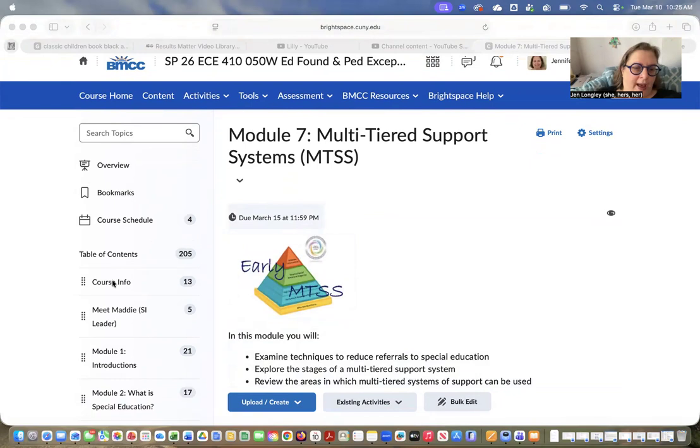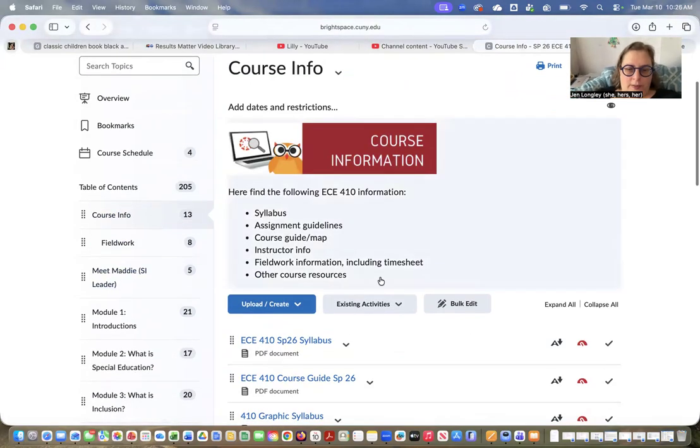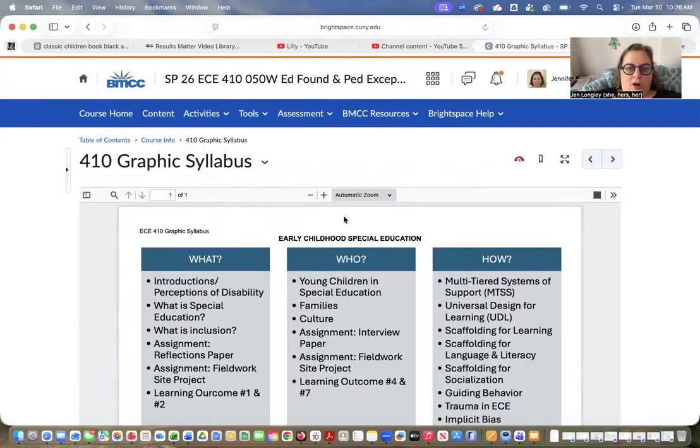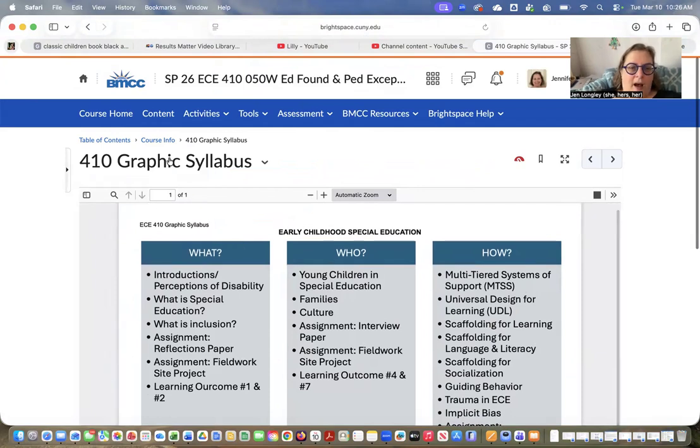If we go back into course info, we see our graphic syllabus. Our graphic syllabus looks at three sections of early childhood special ed. The what of early childhood special ed: What is early childhood special ed? Perceptions on disability. What is inclusion? And we've covered that. The who: young children in special education, families and culture. And we have covered that.